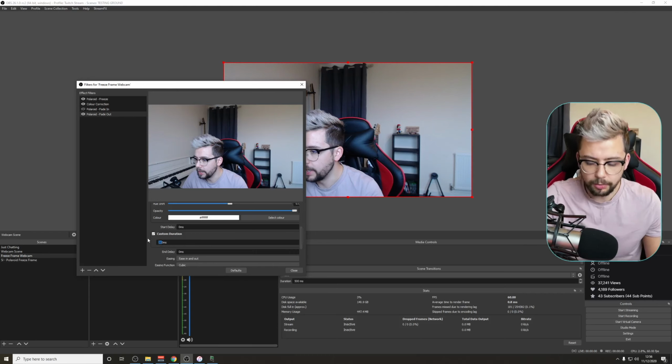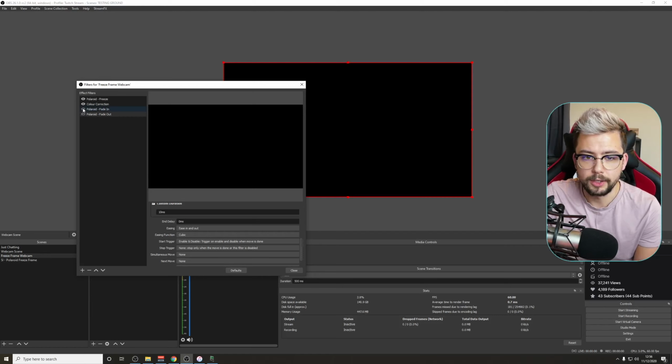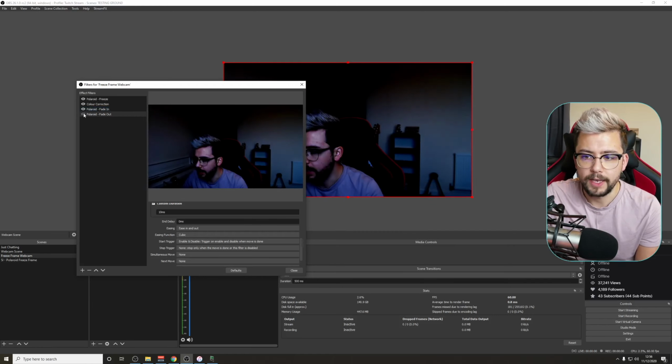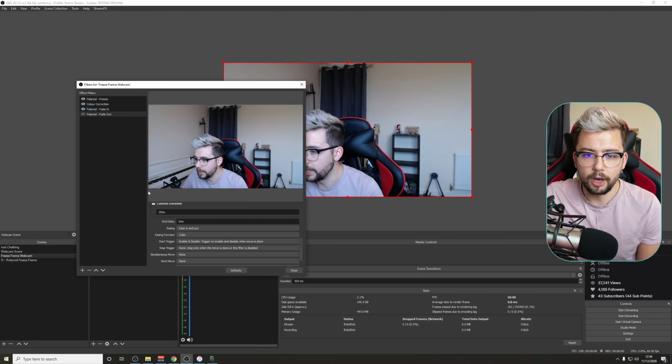The duration, I want it to be instant, so I'm going to change it to 10 milliseconds. So we don't need to worry about easing. The start trigger again is enable and disable. So now when I turn this filter on, it automatically turns off. Turn the fade in on, it fades in like so. Turn it off, fade it in like so. So that's how I got them both to work.